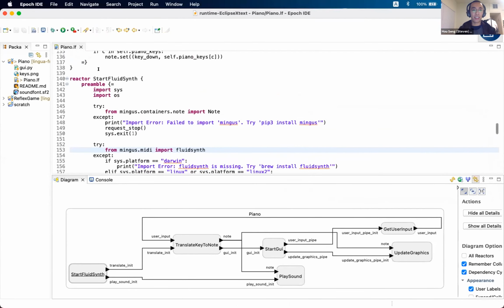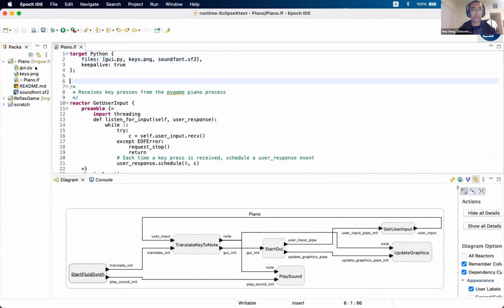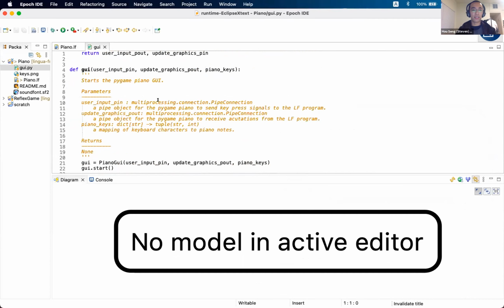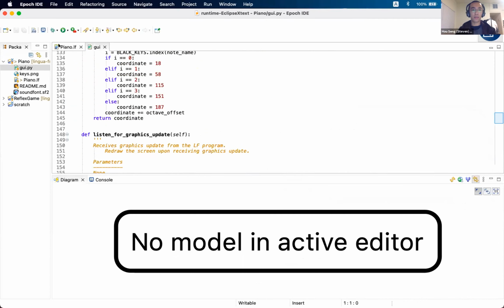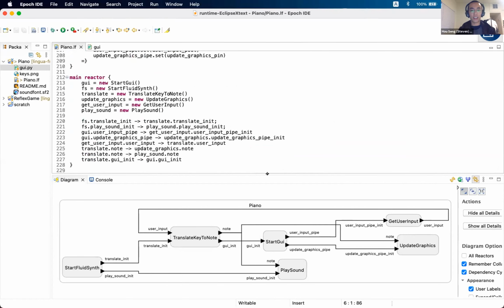Also, inside this Lingua Franca program, another thing I could do is I could also include Python files. So I'm currently including another Python file that implements some part of the program. But then the main work of connecting all the components together is built in Lingua Franca. And that's my demo. Thank you.